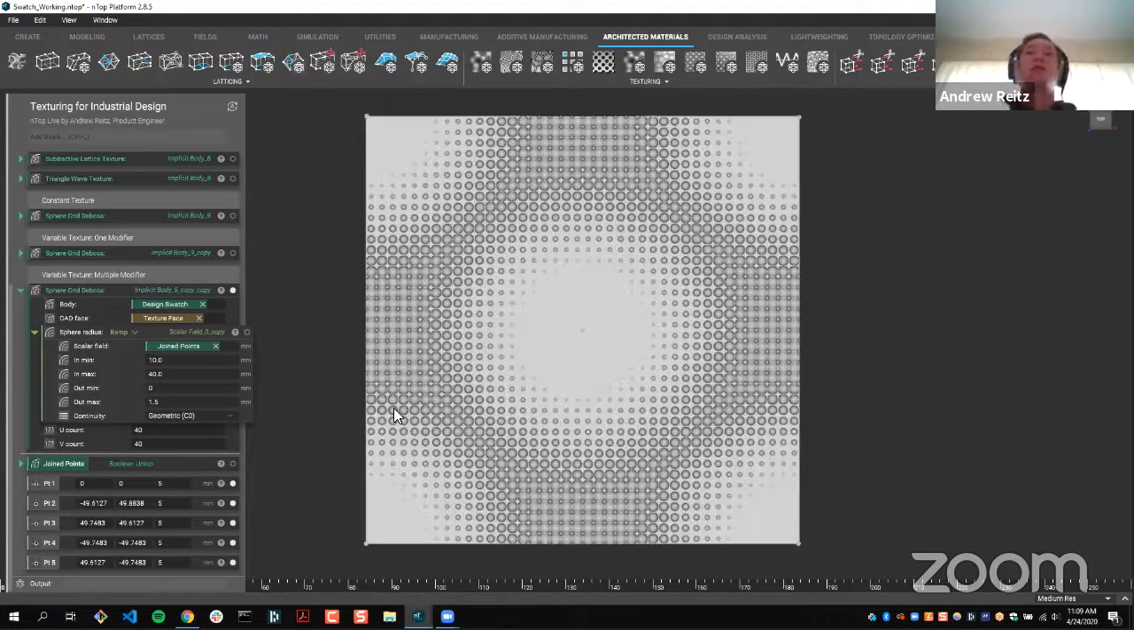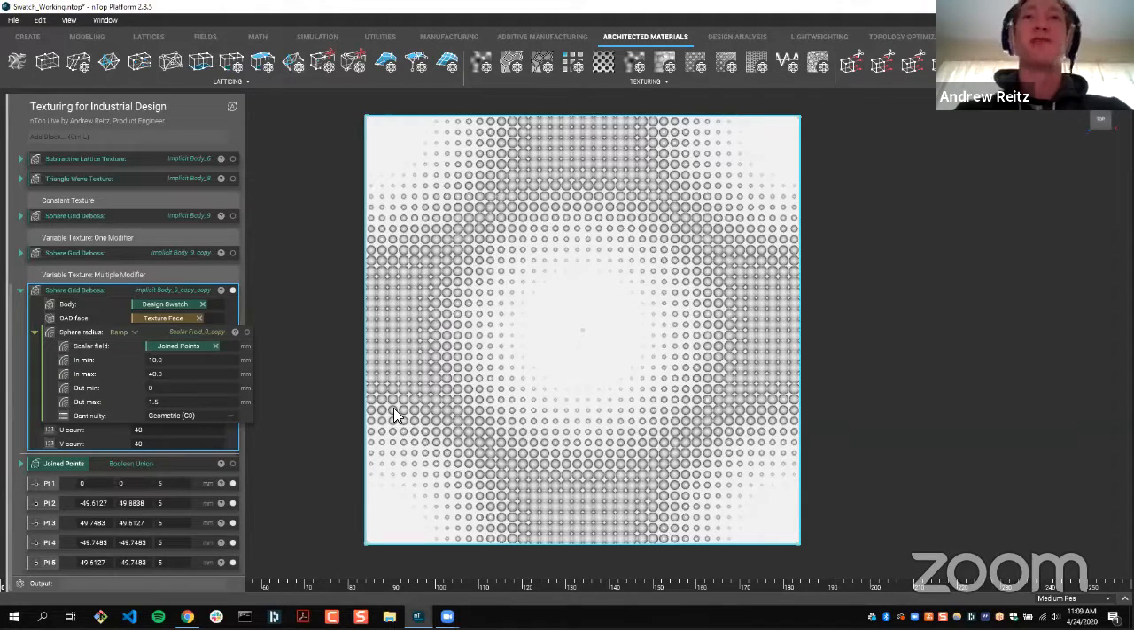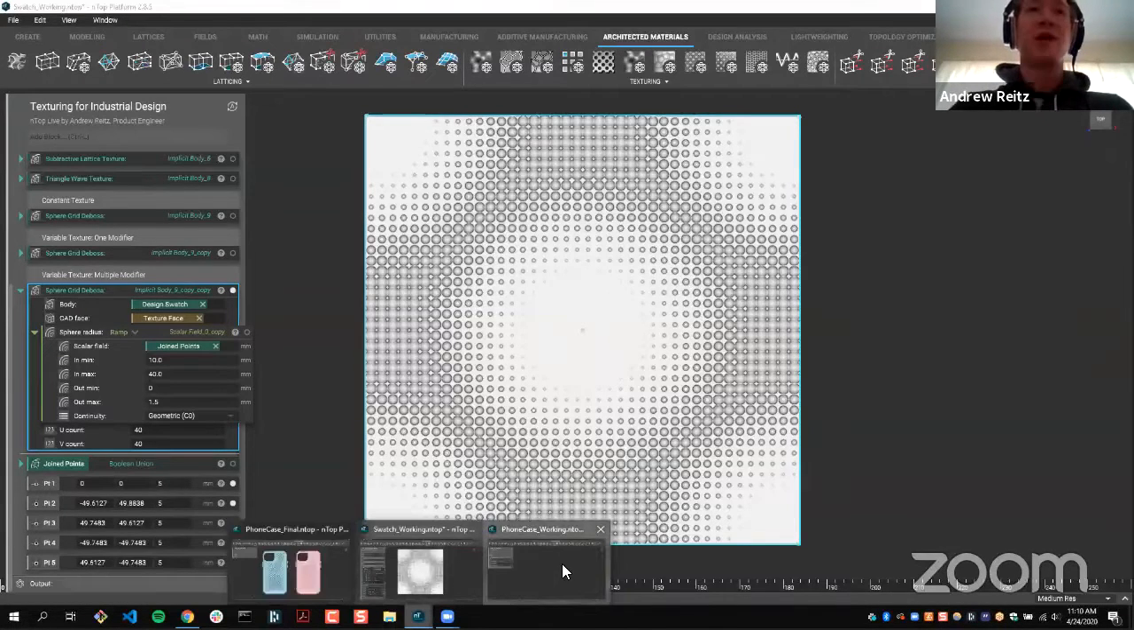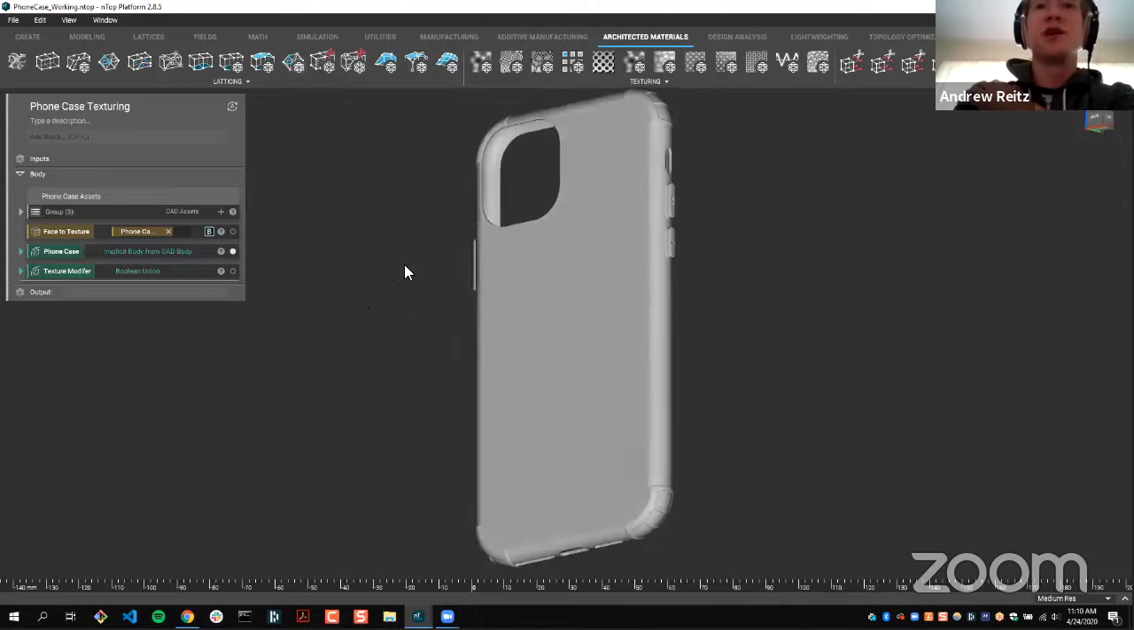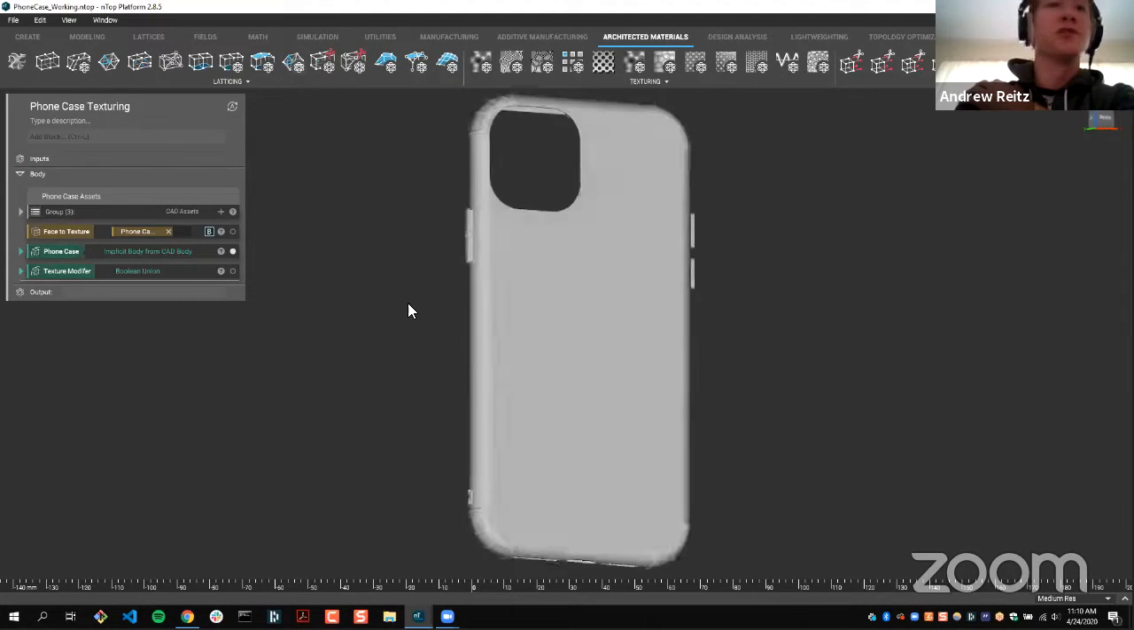Okay, cool. All right, so let's jump over to the phone case. So in this example, we learned how to apply texture, and we learned how to modify the look of the texture or property of the texture using some point modifiers. So now I'm going to jump over to a file I have for the phone case. And now we're going to learn how to mix some textures and keep building on our knowledge here.